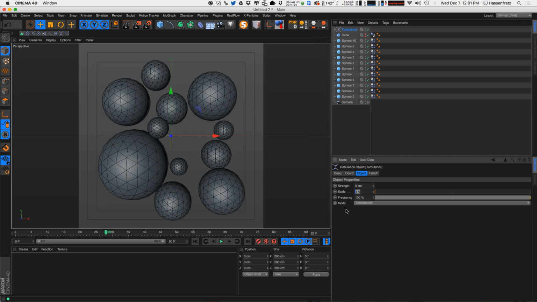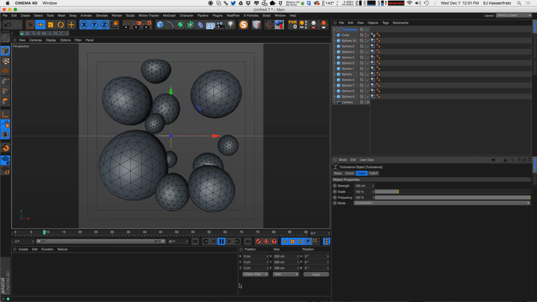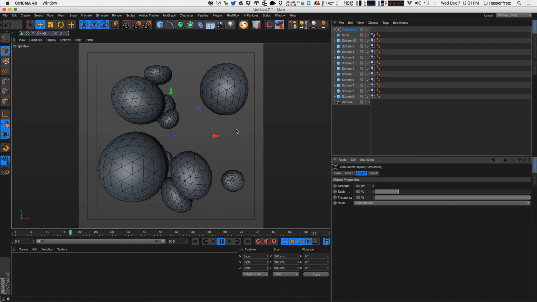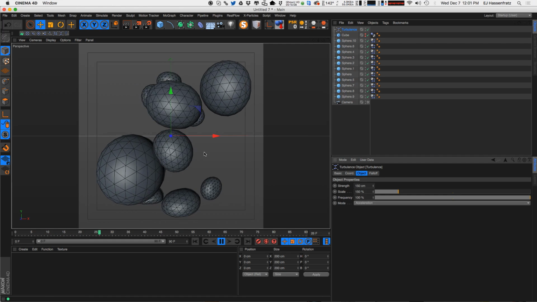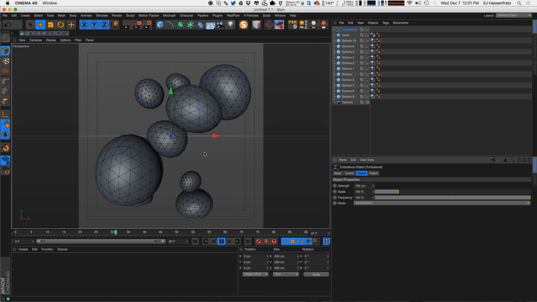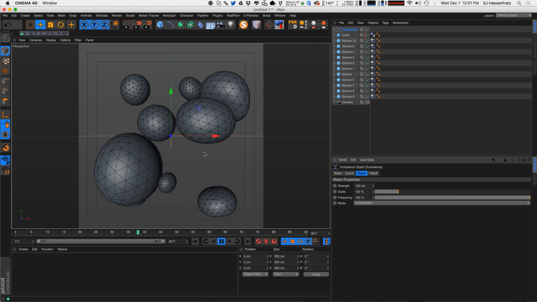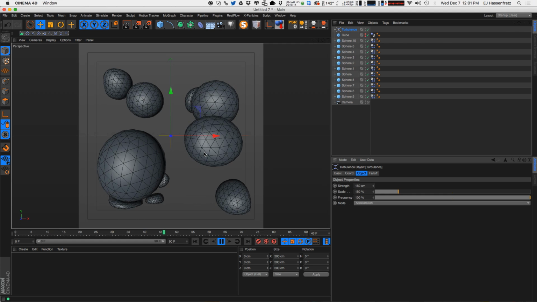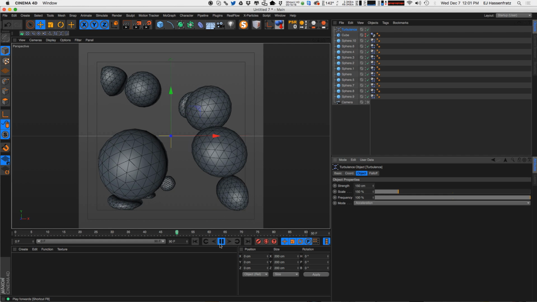So let's make it fairly large, like 150. And then for strength, let's do 150 there too and see what this looks like. So now we actually have our spheres colliding into one another because of the turbulence. And this looks fun. Everyone's just bouncing off one another, and it looks pretty nice so far.